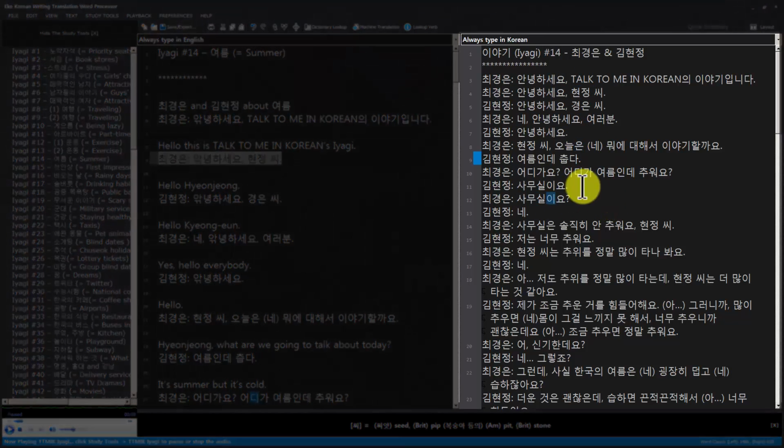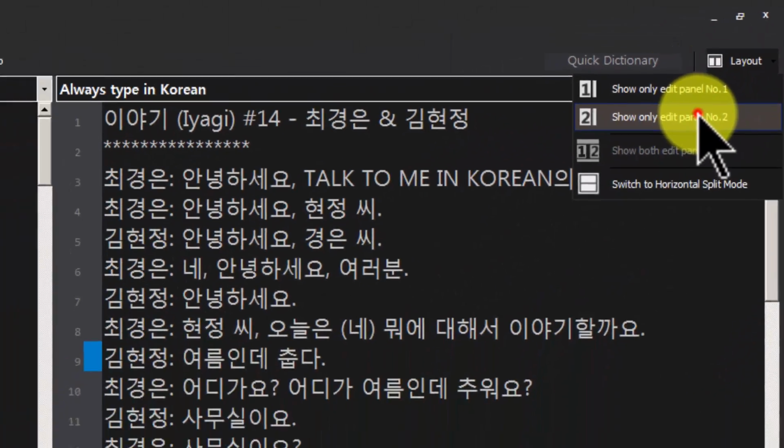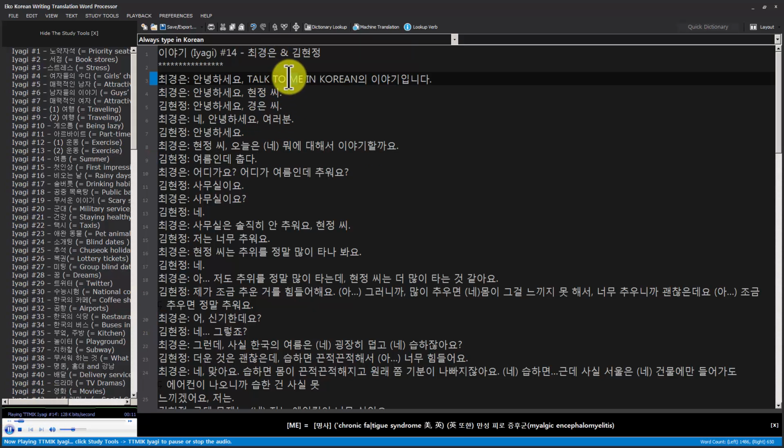But I'm only worried about the text here on the right, so I'm going to go up to Layout and then Show Only Edit Panel Number 2. And now I'm looking at the text only for Edit Panel Number 2. Now I'm going to start my audio again. I'm going to let it start playing, and I'm going to listen to this whole TTMIK recording.